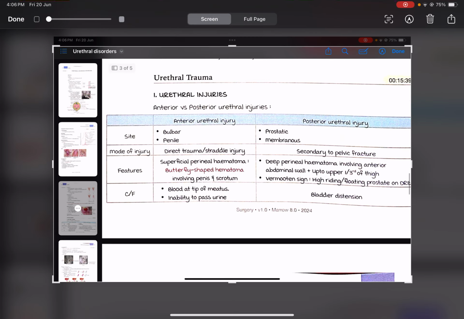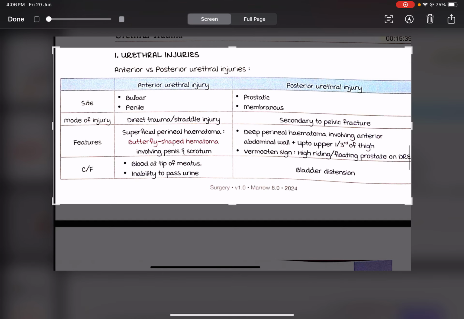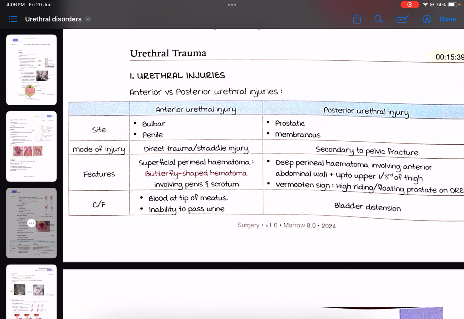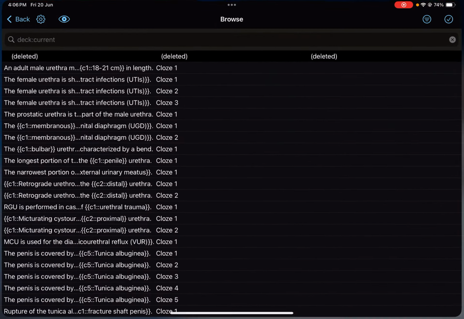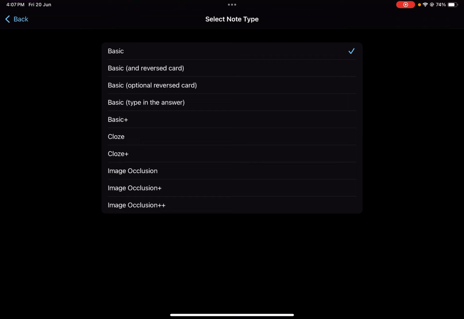Suppose you take this photo, save it to photos. Then you go to Anki. Suppose you need to add a new card, you add it in the same deck. Go here, and you first delete all those cards which had the information of tables. You go to types, go to image occlusion.